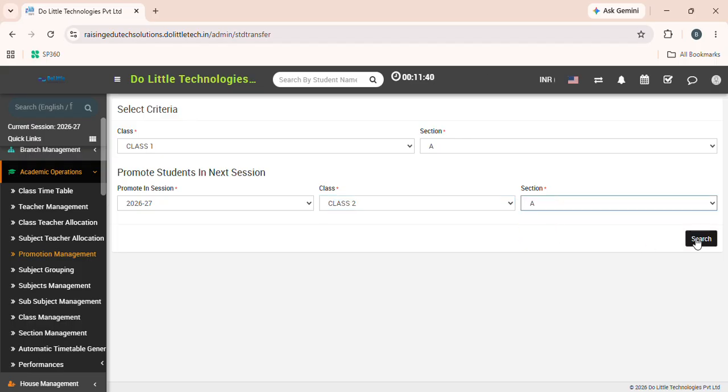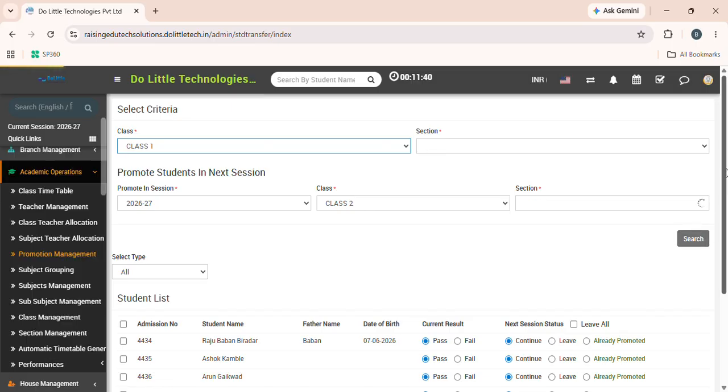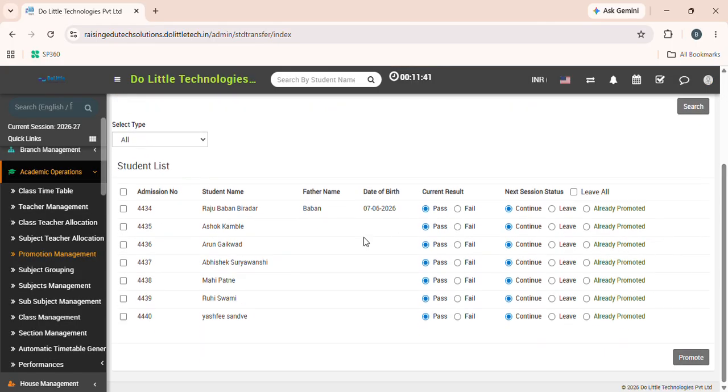in section A. So as soon as you click on search, you get the list of the students that are supposed to be promoted. So accordingly, you get the list of the admission numbers, name, parents' details, and other details, etc. So then accordingly, you can add in the info whether they passed or failed, whether they continue in the same school or they leave, etc. And accordingly, you can promote.